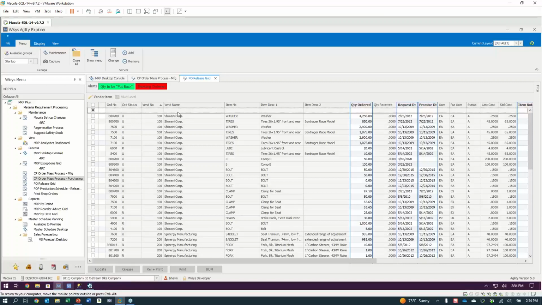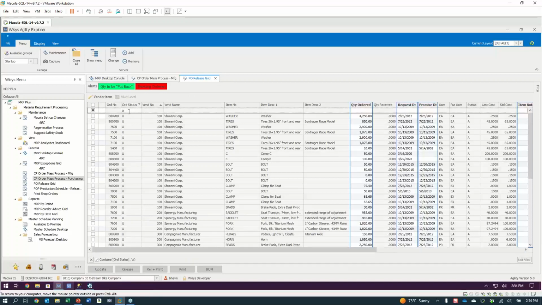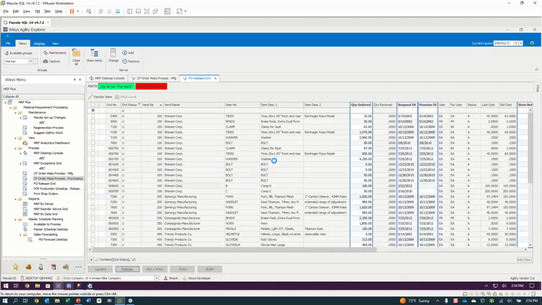These are all my POs now that have been released or unreleased. You can see here I can focus on unreleased and then check a box. If I want to make a change to the data, I would make the change here, hit update, and then if I want to release this order, I can release it. And now it's released.